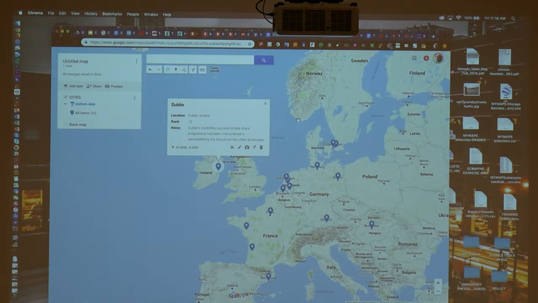And when you click on any of the cities, you'll get the data from the spreadsheet. Pops up. Here's your title that you'd selected, location, the ranking. They ranked them 1 through 20, and then notes, a little bit of data about that location.